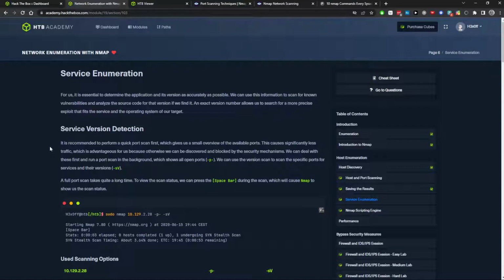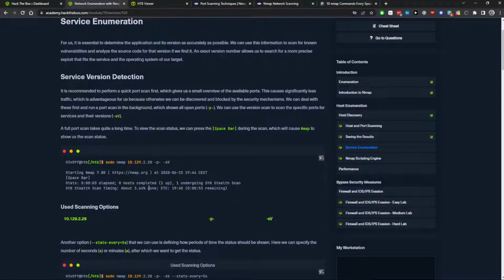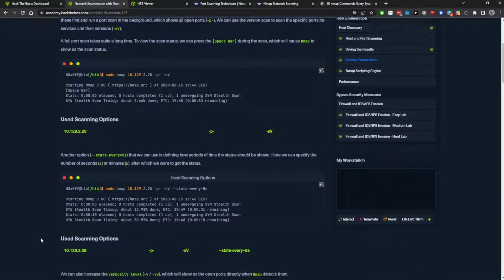A full port scan takes quite a long time. To view the scan status, we can press the space bar during the scan, which will cause Nmap to show us the scan status. Cool. Okay. It's undergoing a SYN stealth scan, and so on.